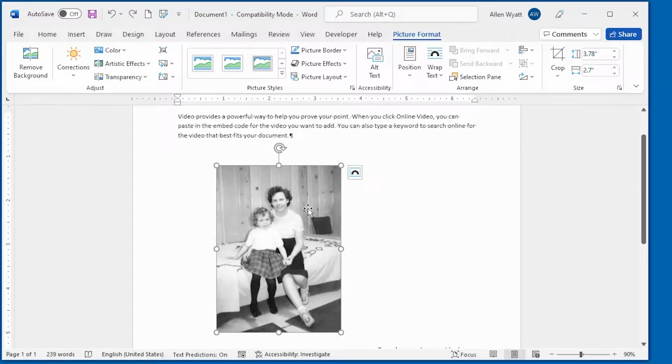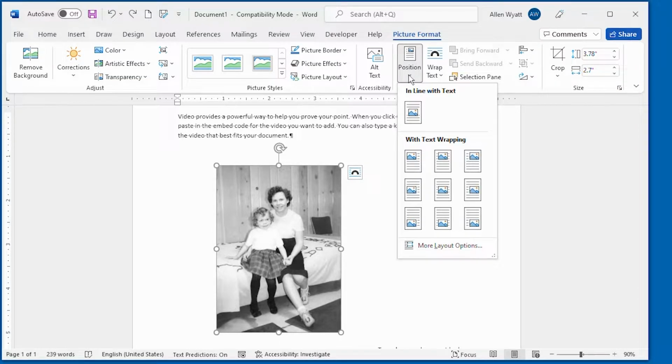When I have this picture selected, Word automatically displays the Picture Format tab of the ribbon. And then I can use the tools within that ribbon to affect how that graphic works in relation to the text in my document. Notice this one right over here says Position. If I click on that, you'll see that there's two distinct areas within these options. One is inline with text, and the other is with text wrapping. This image happens to be inline with text. It's this one right here.